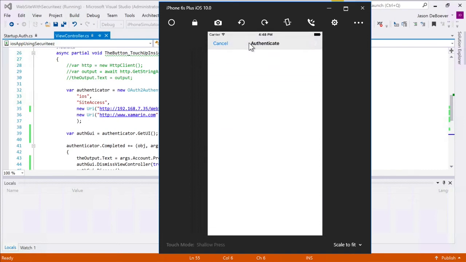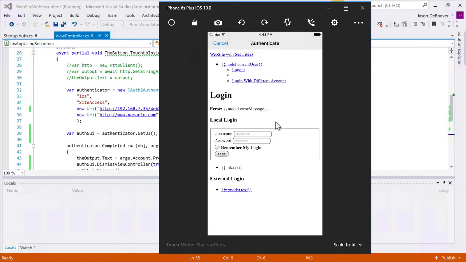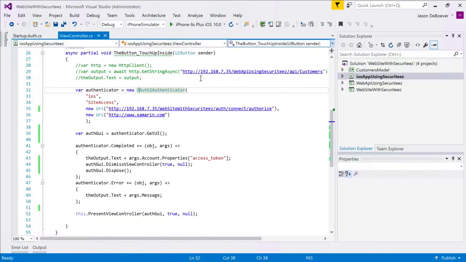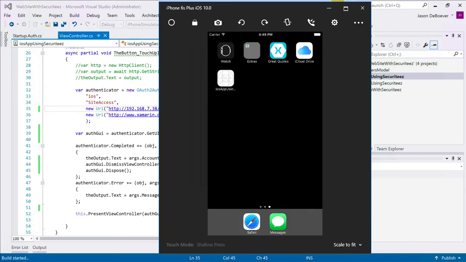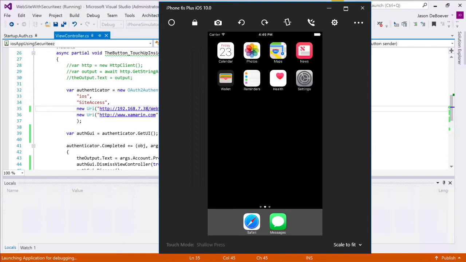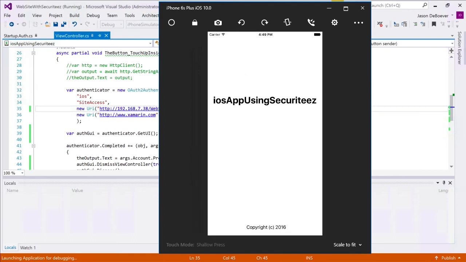Click our button, there's our web view. And what we're seeing here is actually the problem that my IP address has changed. So here's the problem with hard coding IP addresses. So let's go ahead and fix that and try again.